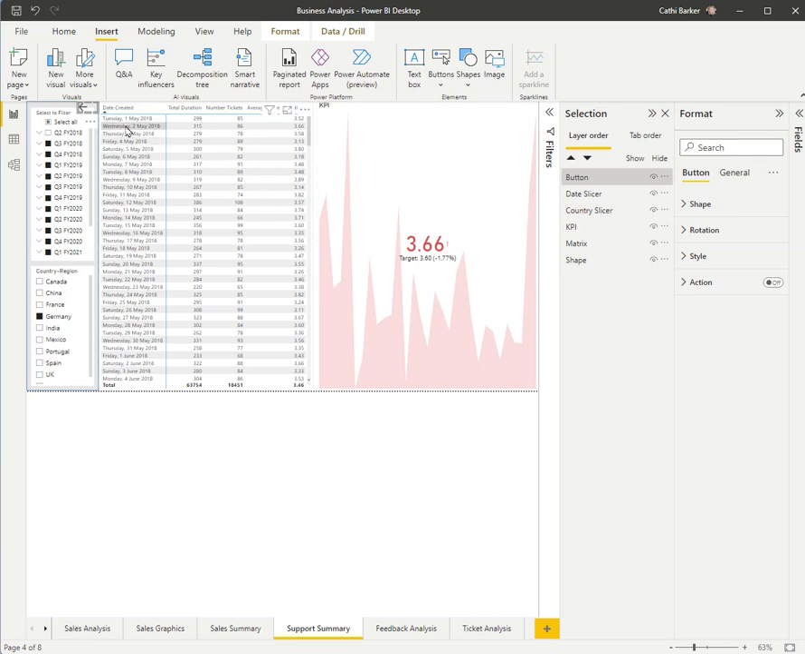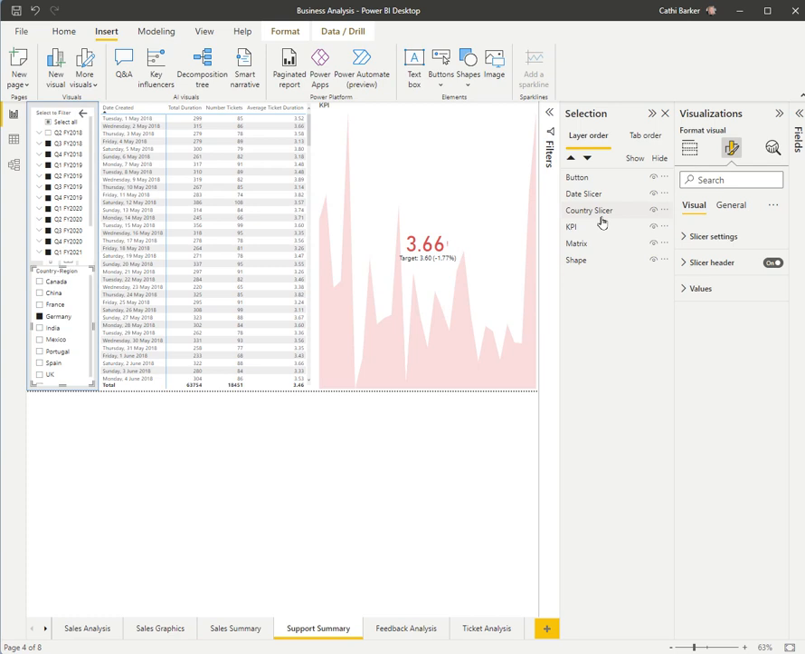Let me click button, and do I want that sitting there? I want that a little bit lower, like there. So that's sitting there. This is called date slicer. This is called country slicer. Okay, so the selection panel is really great for layering things and also good for identifying things. I think we can clearly say that now.